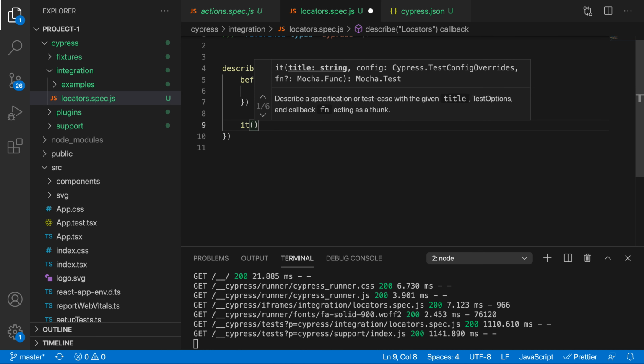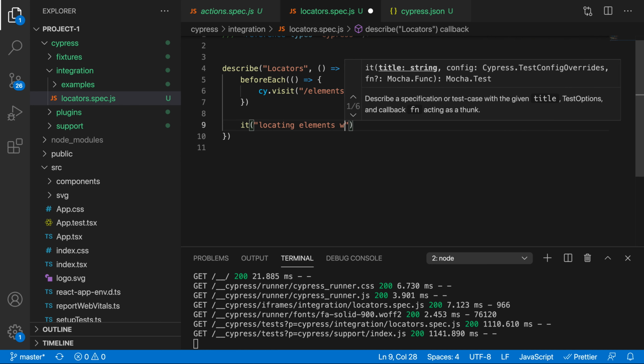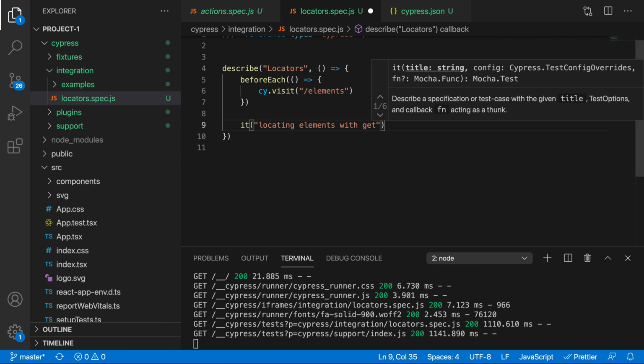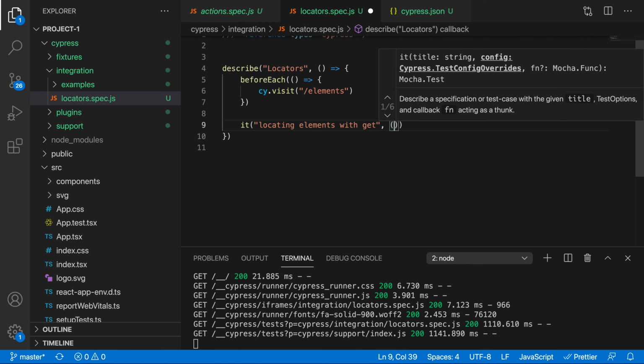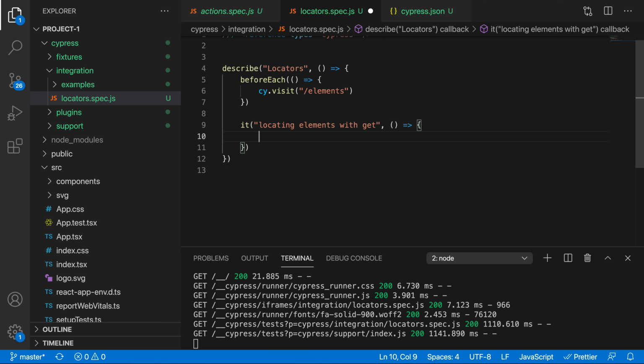And then similarly, we're going to have a string and then the configuration. So the string is going to define what the test is doing. So let's say locating elements with the get command. So with the get command, that's what we're going to be doing. And then over here, we're going to have the function. So we're going to have a function, and this is going to execute a specific test.